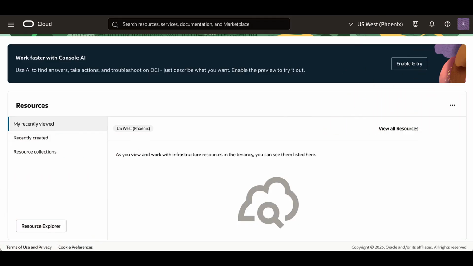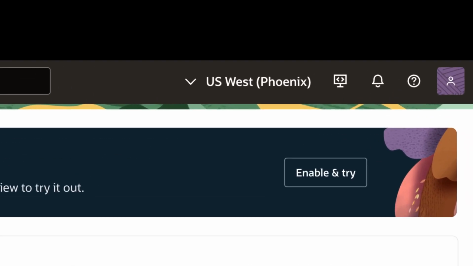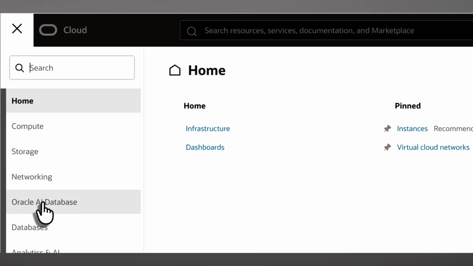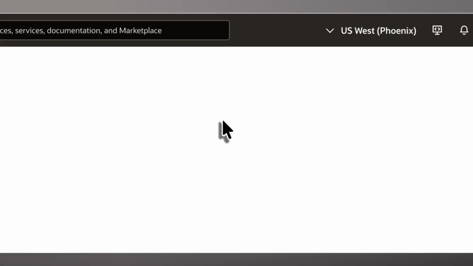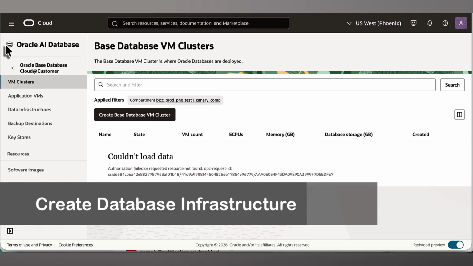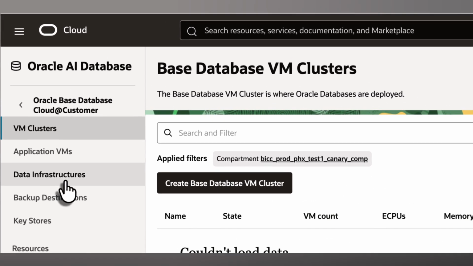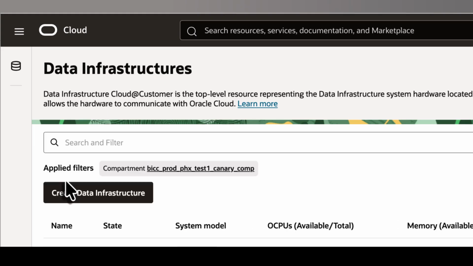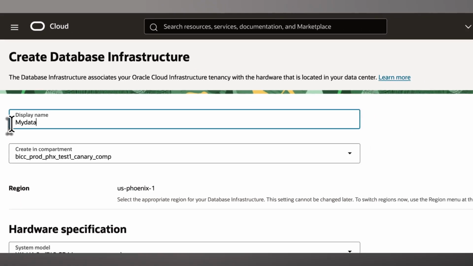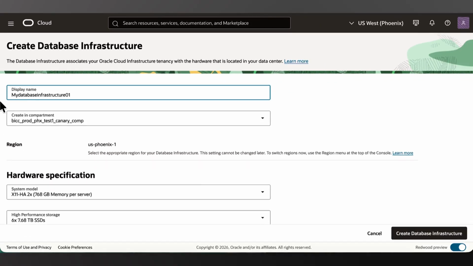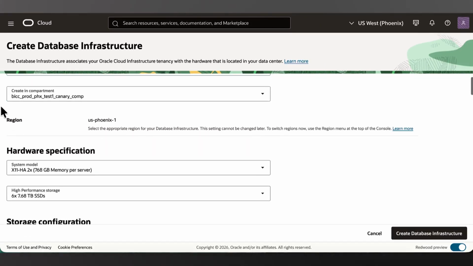We'll begin by verifying that you're working in the correct Oracle Cloud region. Next, navigate to Oracle AI Database and select Oracle-based database cloud@customer. From the navigation menu, select Data Infrastructures, then click on Create Data Infrastructure to begin. Enter the infrastructure name and select the compartment where the resource will be created.